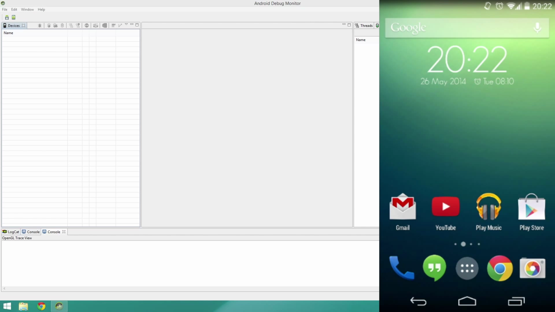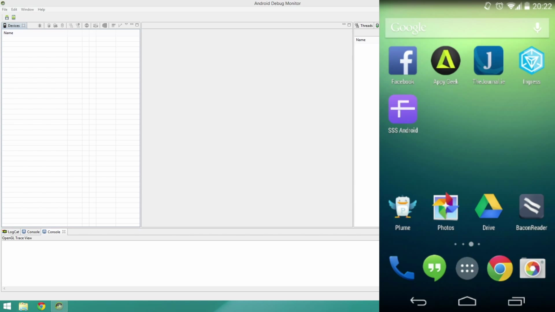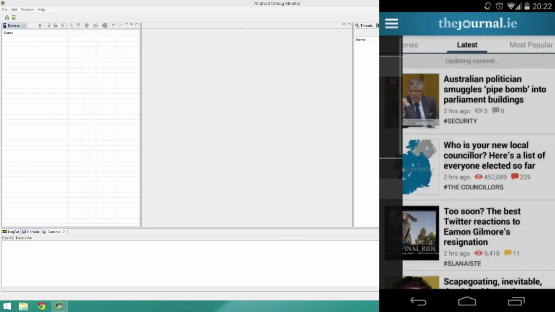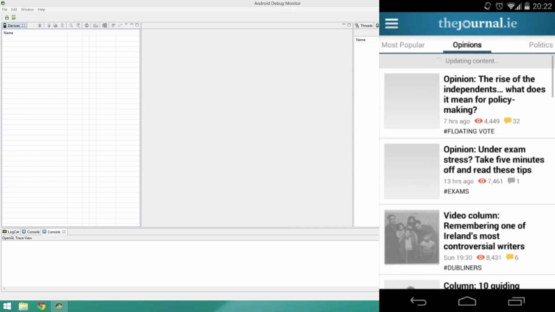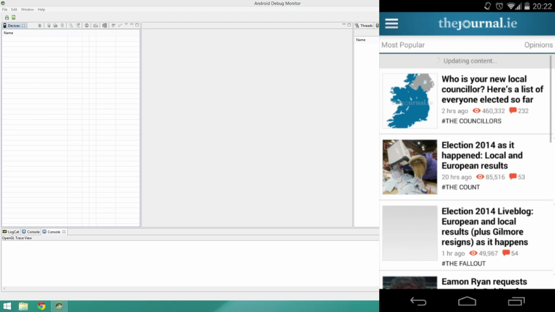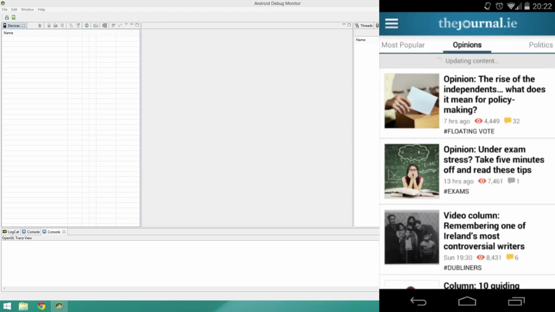I'm redoing this one because something interesting happened recently. The app we talked about last time was the journal.ie, and they recently announced an update, which is they added a navigation drawer, but they added this swiping. Now, as you can see, that's really laggy. Like it's getting stuck. Look at how bad that is.